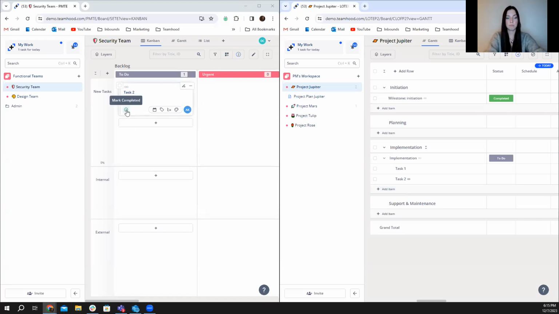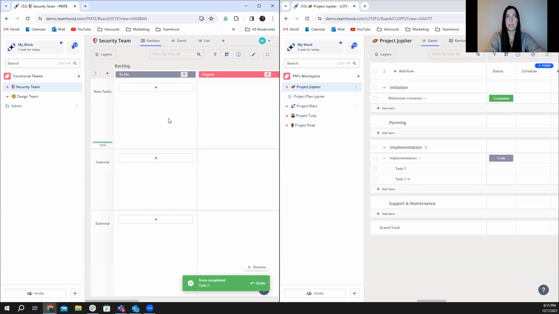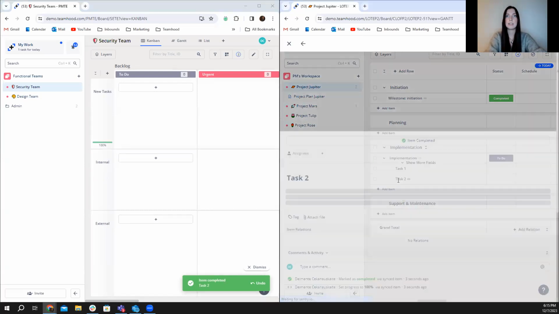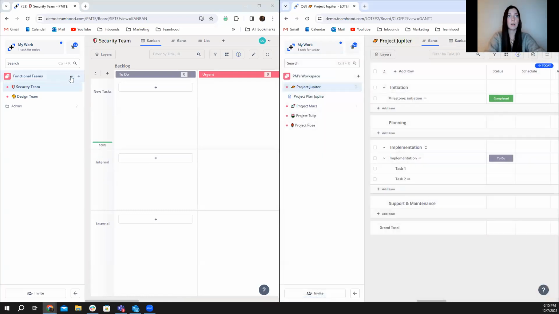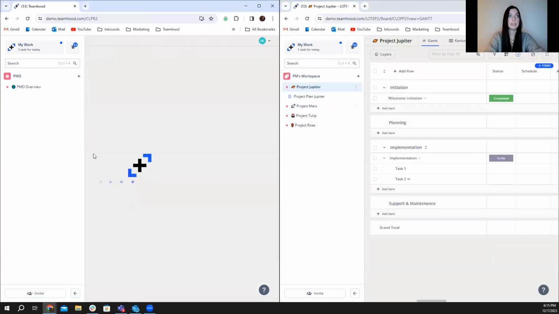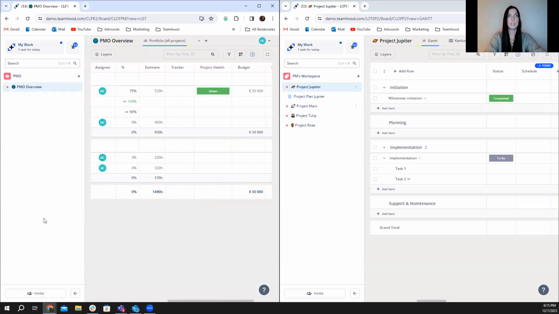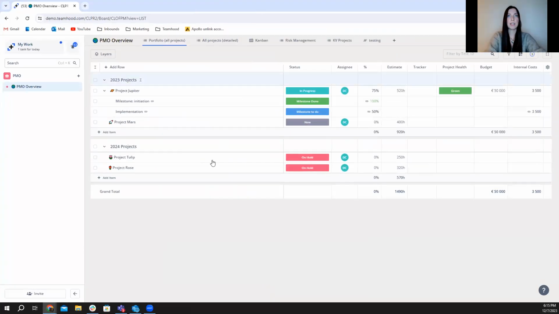Once this task 2 gets completed, gets out of the way for the security team, we can immediately see that it was completed in the project manager's workspace and the project board as well. And it also got completed in the PMO overview board. Let me just scroll it. Yeah, we'll just expand it for you.